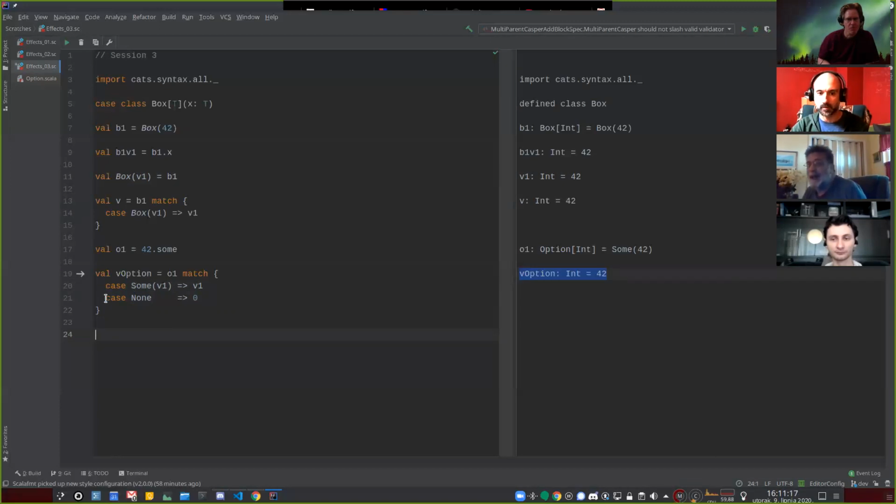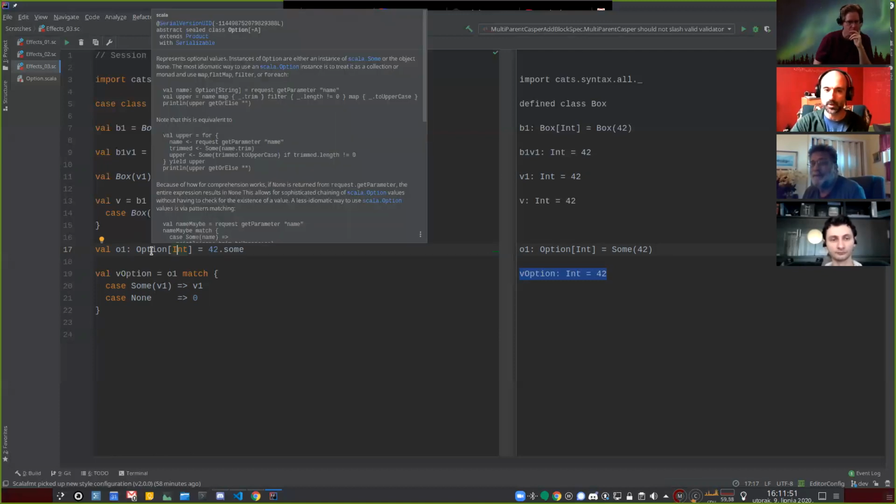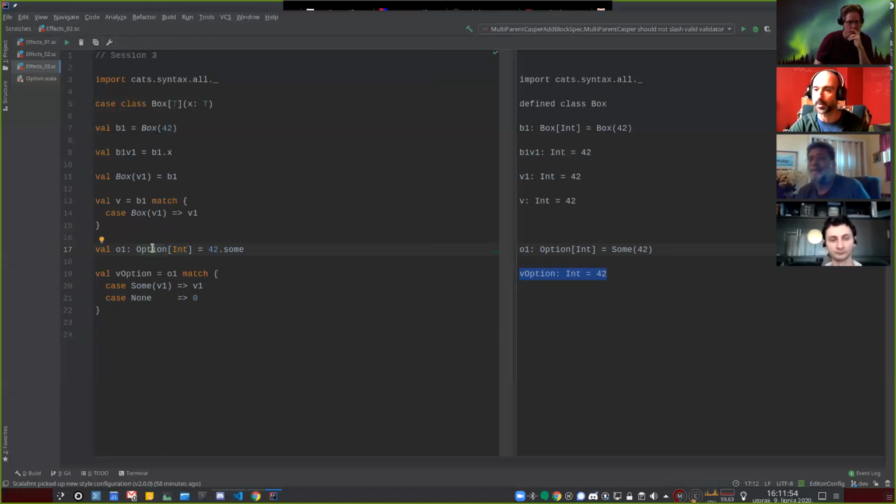You mean how is this different from that? You mean from a box? Well, from any value that can be of type T, or it can be undefined. Oh, so what is the type of this O1? This is option of integer. So it is not just the value. It is packaged up in this option type. So the value is inside this class option.